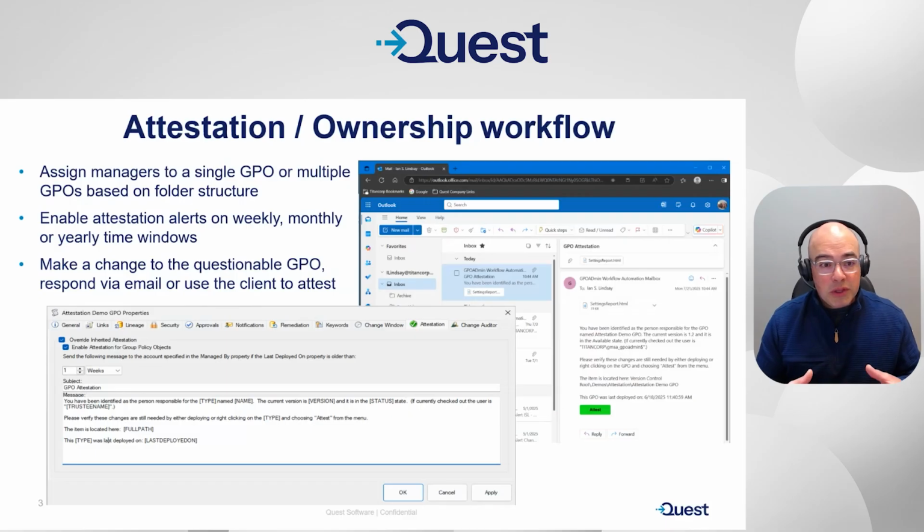Another problem that we see in organizations is ownership of GPOs. Maybe there are multiple groups within your organization that have management over those specific GPOs, and we need to know if those GPOs are still being used in the environment, and if they're not, can we clean them up? With GPOADmin we have the ability to put a managed by person on each of the single GPOs or a folder full of GPOs so that we know who the exact owner of that GPO is.